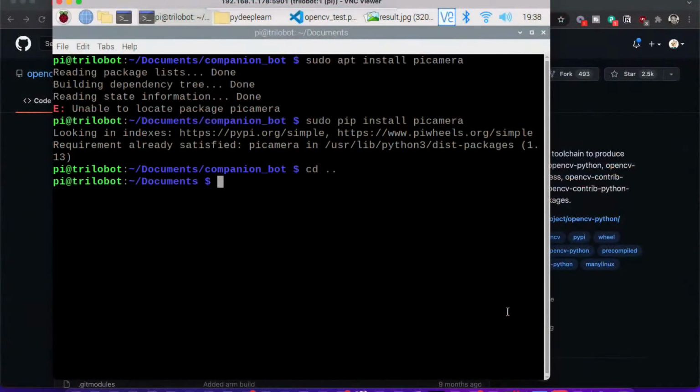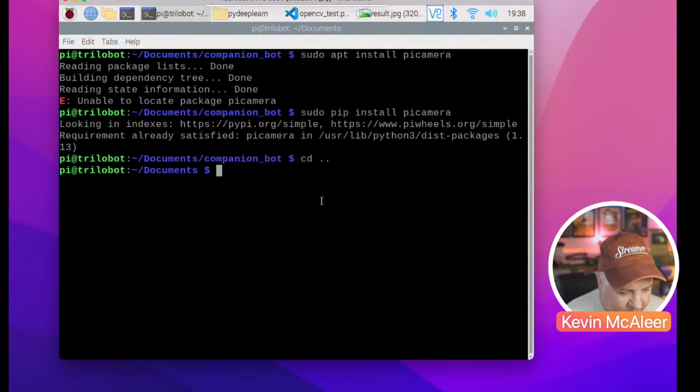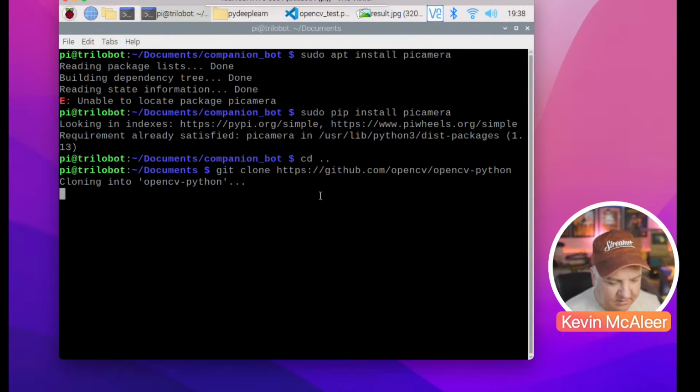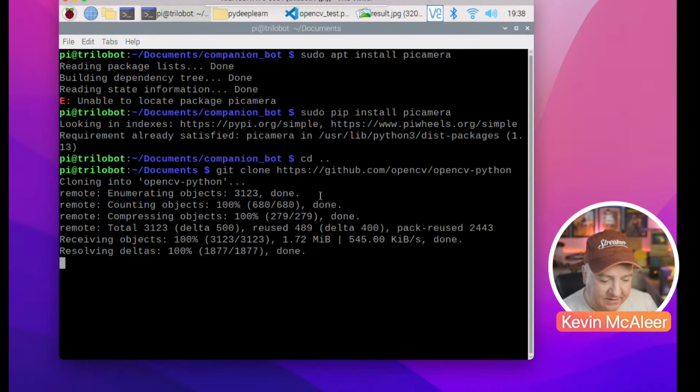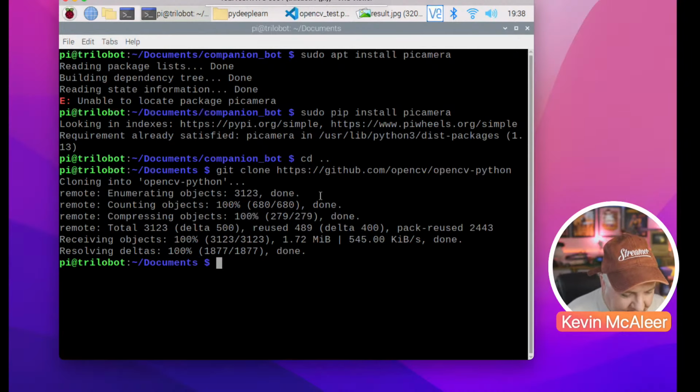OpenCV-Python. Right, let's go back to our Raspberry Pi and let's get that view up there. There we go. So if I do git clone https://github.com/opencv/opencv-python, I think that's correct. It should grab the entire thing. Now there are quite a few libraries in there for it to download, but I've hardwired this in.